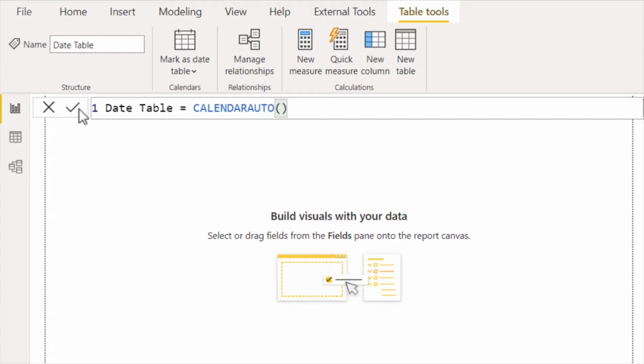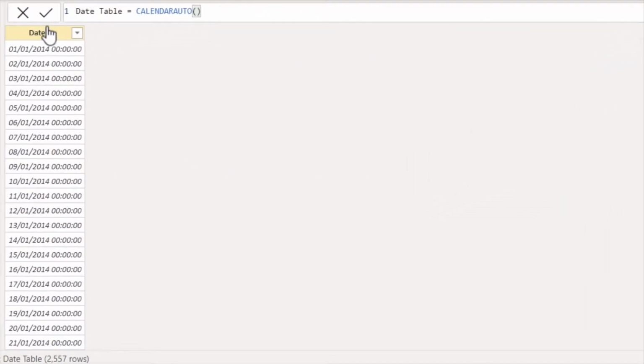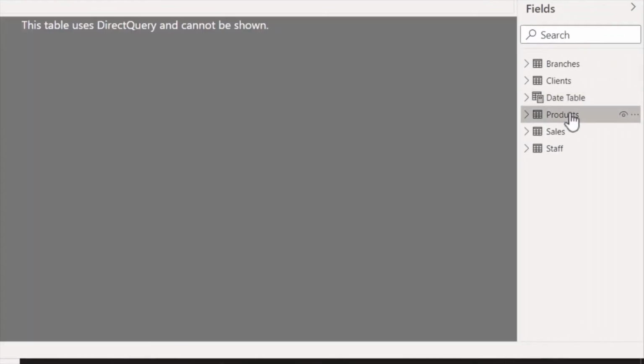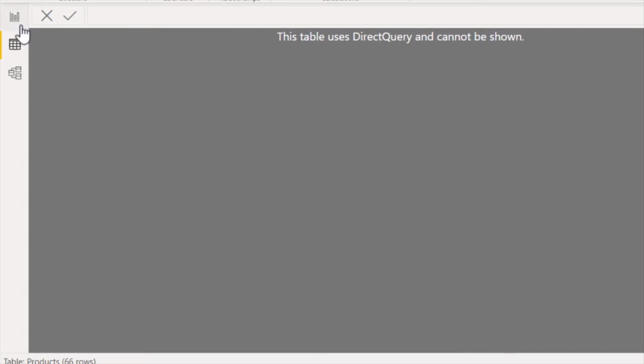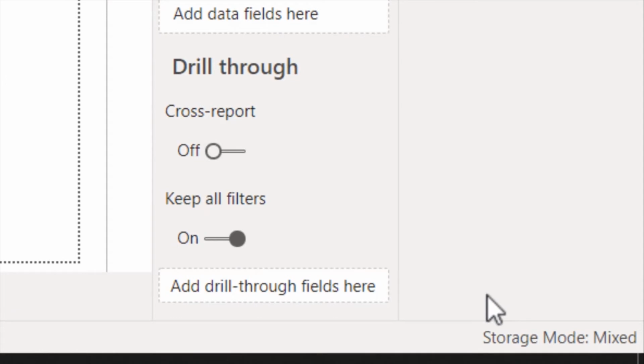And as soon as we introduce this DAX table, you'll notice two differences. First of all, on the left, we now have data mode. And if I click on the new date table, we can see the data. We've got a single column consisting of an uninterrupted sequence of dates, which is what the calendar auto function gives us. But of course, if I click on any of the other tables, I simply get a message telling me that this table is in DirectQuery mode and therefore there's nothing to see. The other difference is in the bottom right of the screen, where the storage mode has now changed from DirectQuery to mixed.